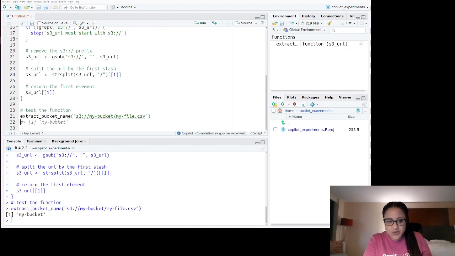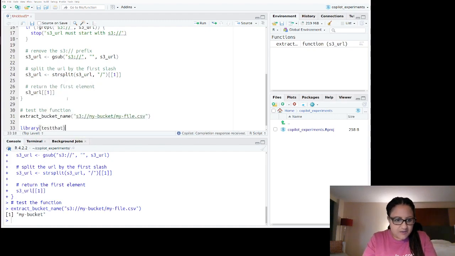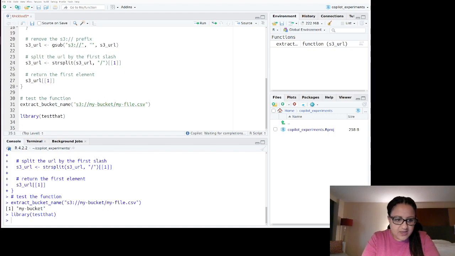Okay, so that's worked. But I like using the testthat framework, so I am going to actually write some expectations. If I load testthat now, okay, cool. And then is it going to maybe fill in anything with expect? It says it's waiting for completions. Cool. As soon as I've loaded the testthat library, and last time I tried this I didn't do it this way, so this is really exciting for me. This is the first time I'm seeing this.